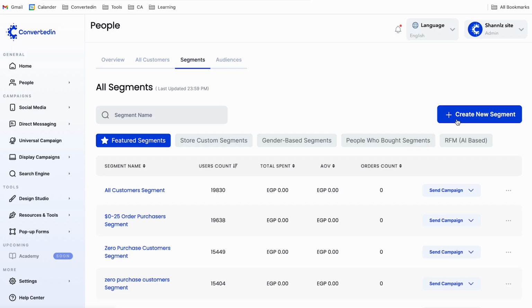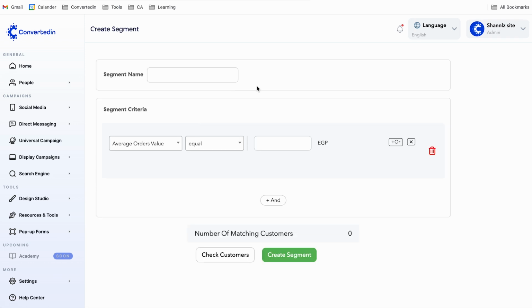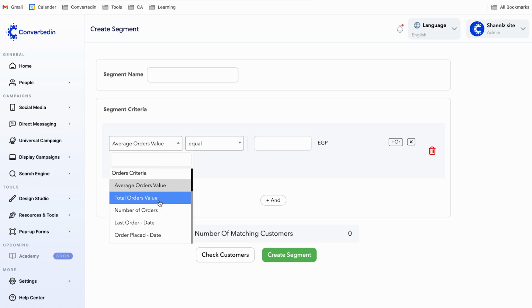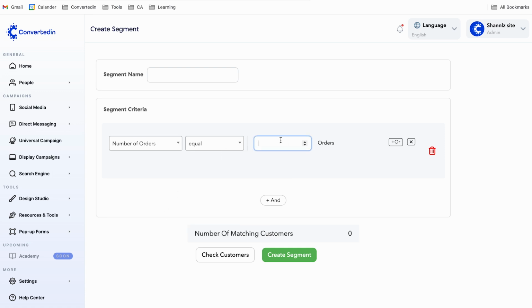Okay, now let's take all this into one big example and see how we can implement this from ConvertedIn, from segmenting users, creating an audience, and then creating a lookalike. Let's start with creating a new segment, which are the people who haven't made a purchase or made a 0 purchase until now. I would like to interact with those people so that I can induce them to make the first purchase. So let's take the order value or total number of orders is equal to 0.